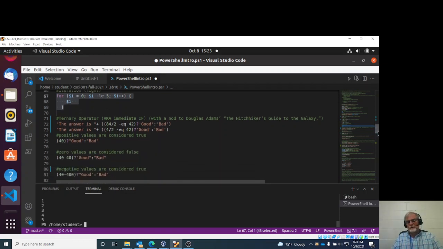Now, next thing I want to talk about is called a ternary operator. It's also known as an immediate if, and this is something if you want to fill in a subject really quickly depending on the value of something. Now, I've set this up with a nod to Douglas Adams' The Hitchhiker's Guide to the Galaxy, because the answer is supposed to be 42, because that's supposed to be the answer to everything. Alright, 84 divided by 2 is equal to 42, so we're expecting this to come out good. The way you read this is your conditional statement, this is if it's true, and this is if it's false.